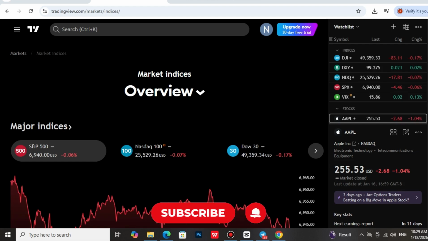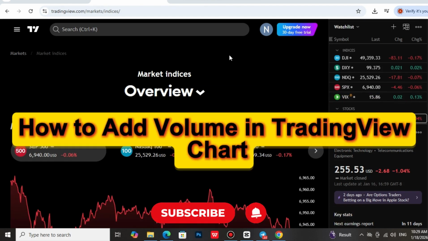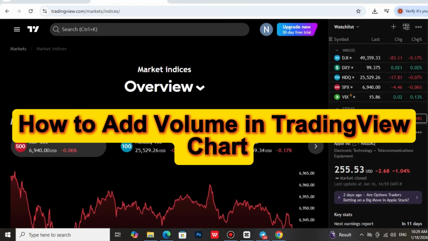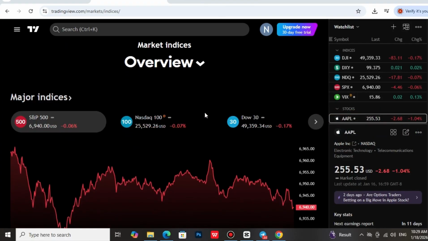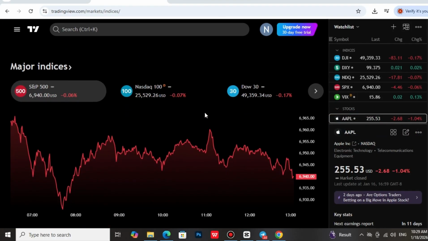Looking to see the momentum behind price moves? Adding a volume indicator is a great next step. Here's how to do it on Tradingview.